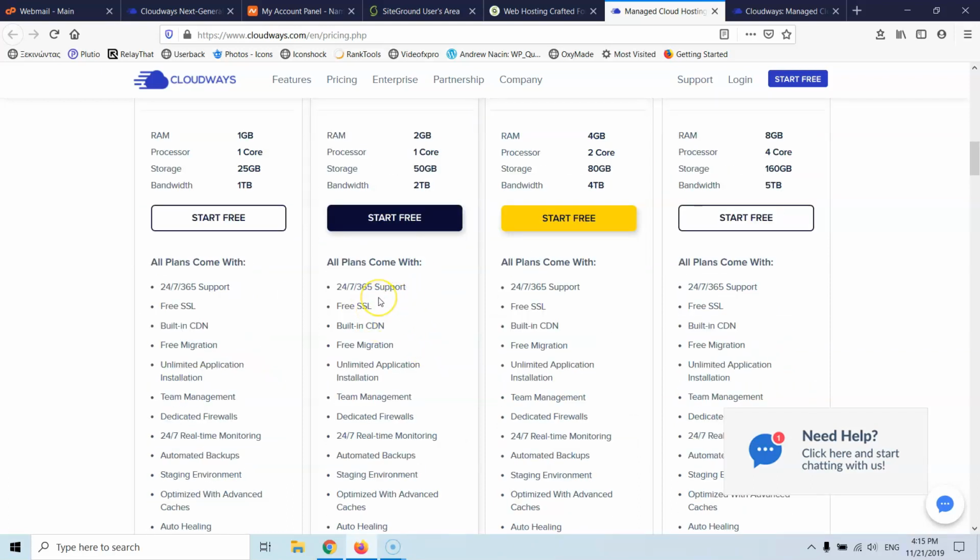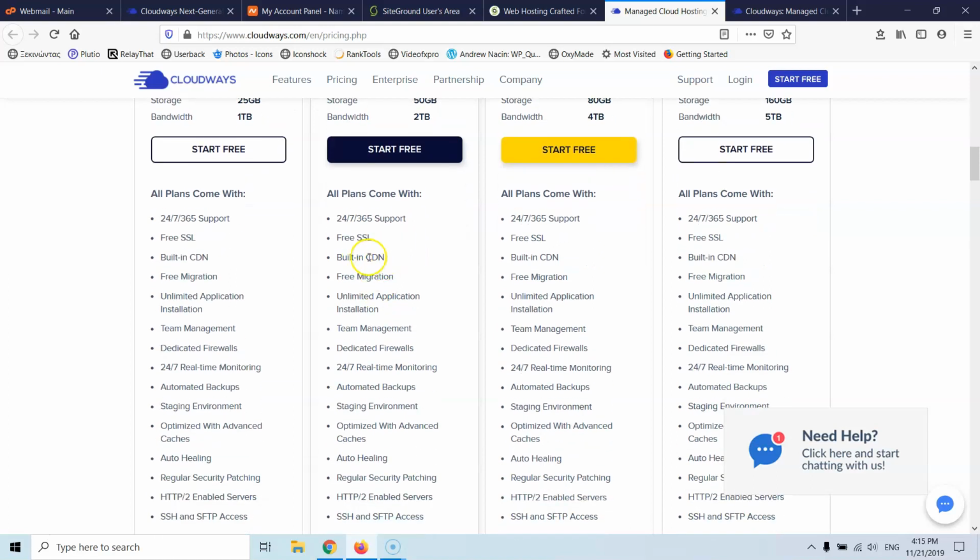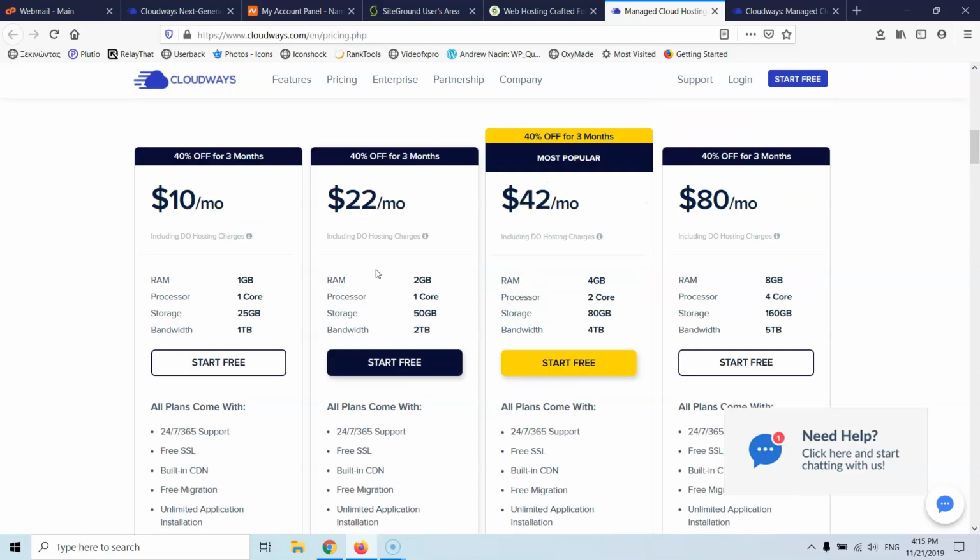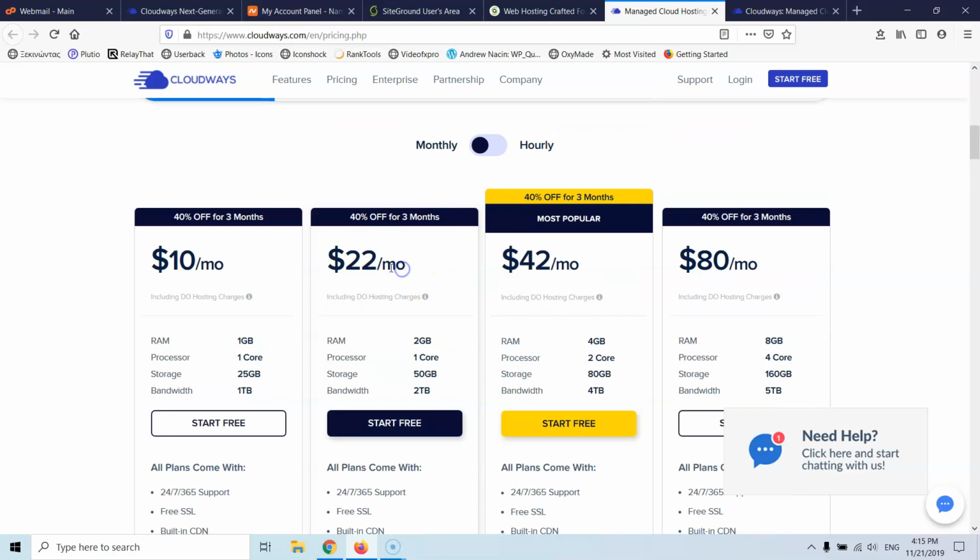And of course, you will have free SSL like SiteGround, and you have a CDN feature built in, which is great. So I'm going to choose this one. And if you are new to Cloudways, do not choose something because it's free, like this one. Go for the $80 plan and then after the 4-month trial request to have this one.